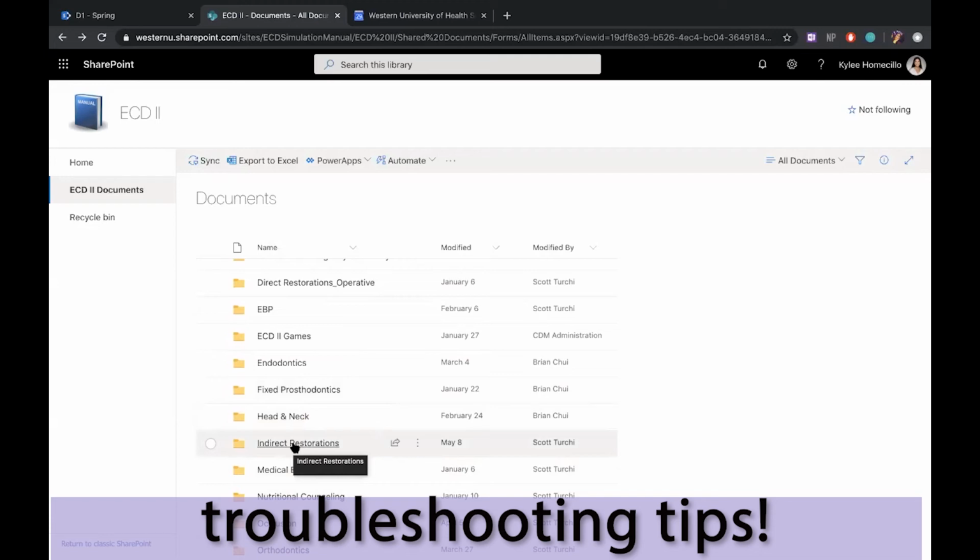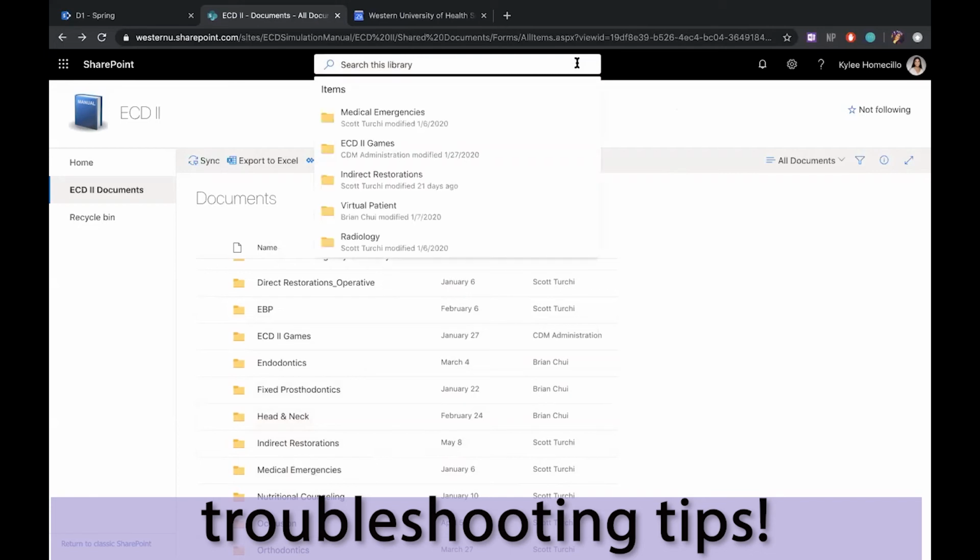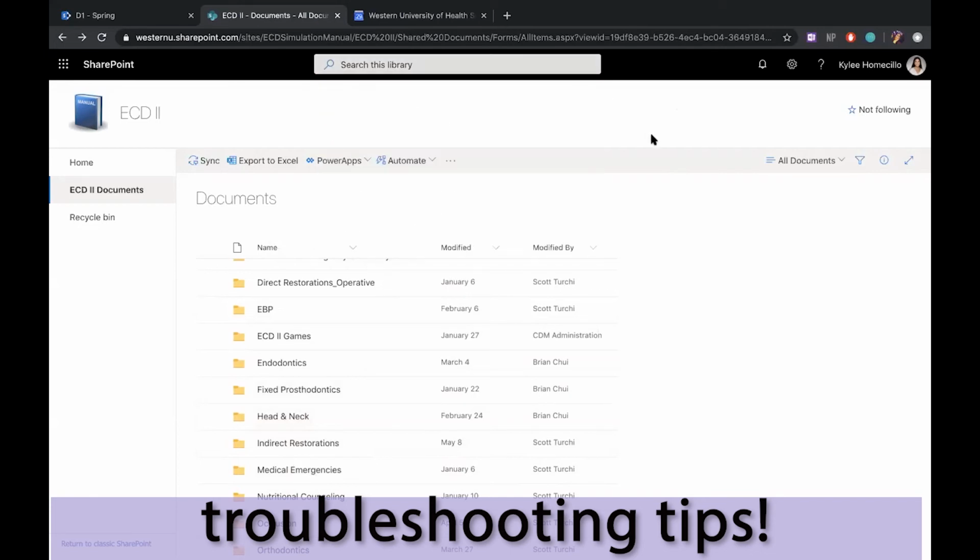And if you don't see it in any of the folders and you already searched your library, then obviously check the chat to see if anyone else has found it. And then our last resort is to ask one of the faculty if they could send it over.